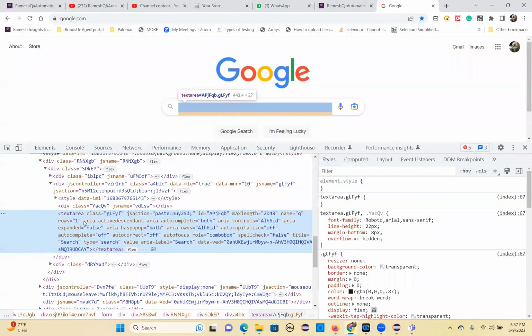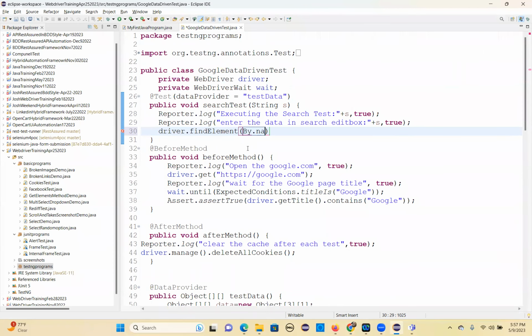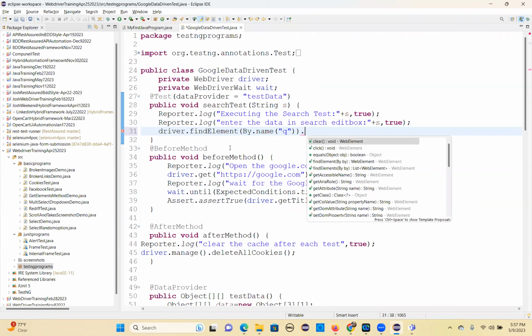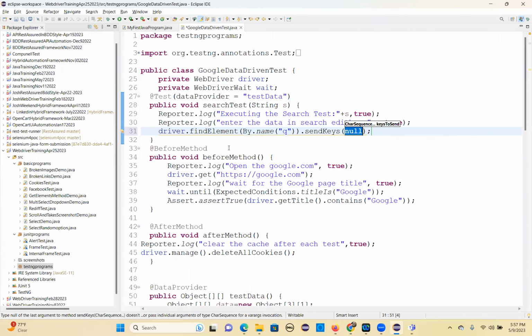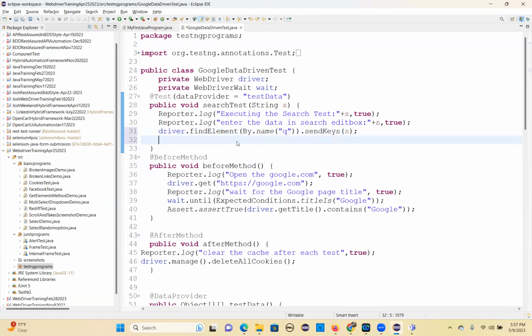See this is the, right, so you have basically a text area, but there is a name there. Name is Q, simple one. So take that. Name locator of Q. Then how can you type? Dot send keys. So what do I need to give here? Value. String S. Just S you have to give.